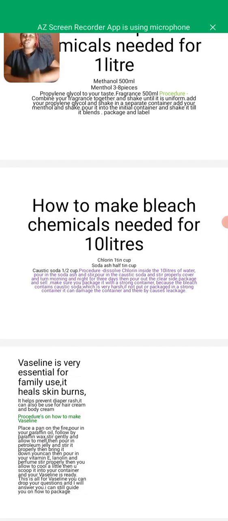All right, let's continue with the procedures in making bleach. Like I said before, you need your chlorine, your soda ash, and your caustic. Once these chemicals are ready, you get your big paint container. Don't make use of rubber buckets, because once the caustic soda is present, it can damage the rubber. So you need a stronger one. Make use of a paint container.